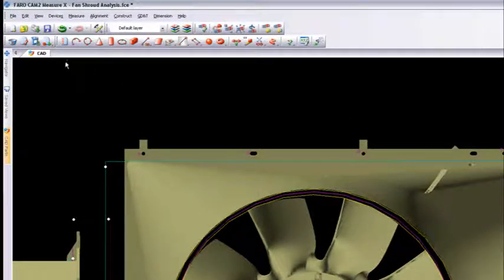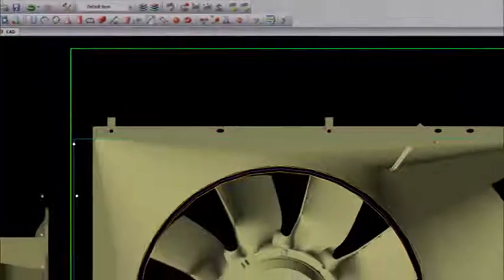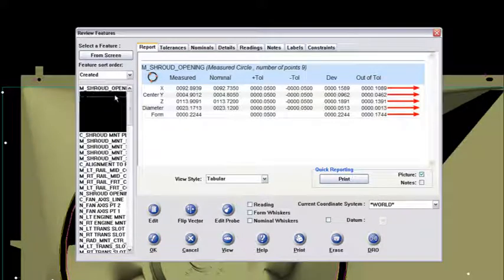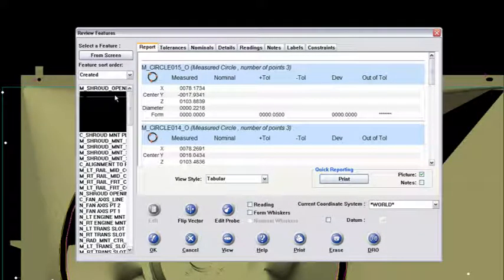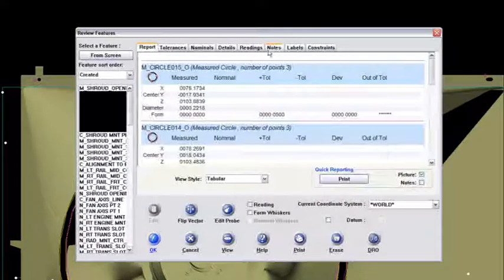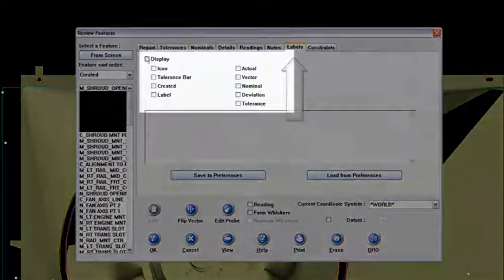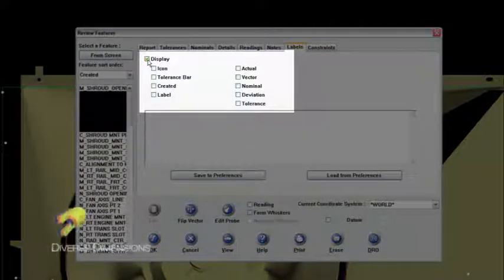So the way I can do that is I can go up here to the review features. And then I just know that these points right here, these last circles that I actually measured, were the points of concern. So if I view them, you can kind of see they highlighted red all along that top row there. So I would right mouse click on that, back into review features, and I'm going to go to this labels tab right here. And then I am going to turn the display on. Just by checking in that box there, I am enabling the labels to appear.